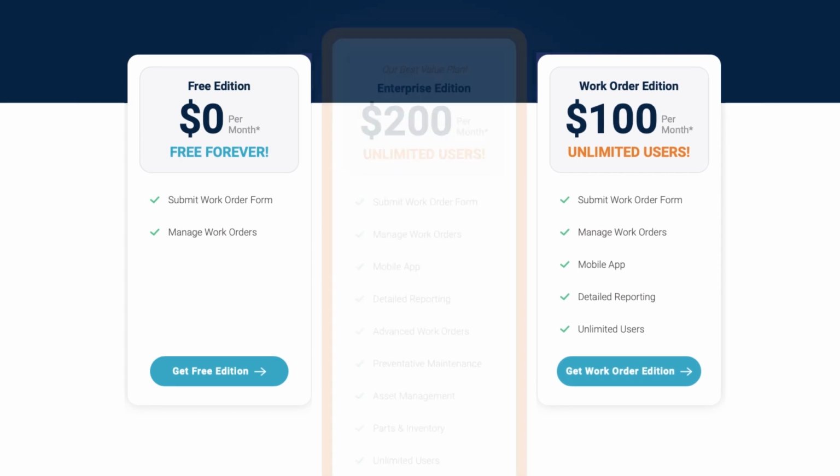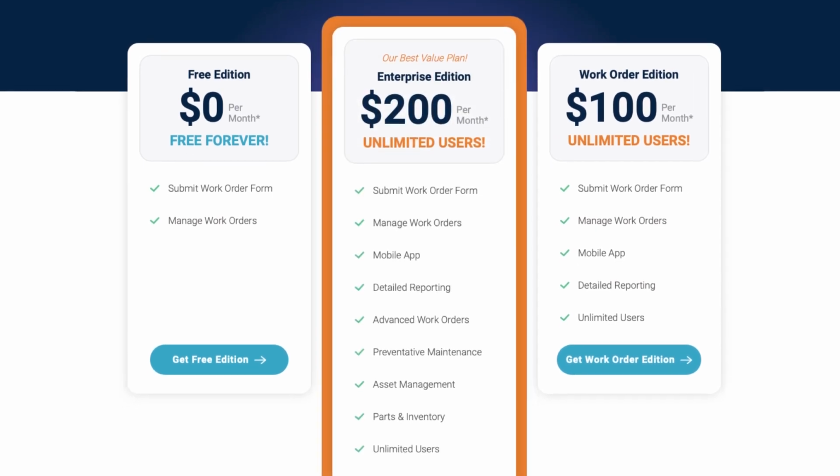Number 3, Enterprise Edition, $200 a month. The Enterprise Edition unlocks all features of maintenance care, including advanced work orders, preventative maintenance, asset management, parts and inventory, and more. Most of Maintenance Care's customers have the Enterprise Edition, and for good reason. Getting all the bells and whistles of a robust CMMS and unlimited users for only $200 a month with no long-term contract is, well, a pretty compelling business case.